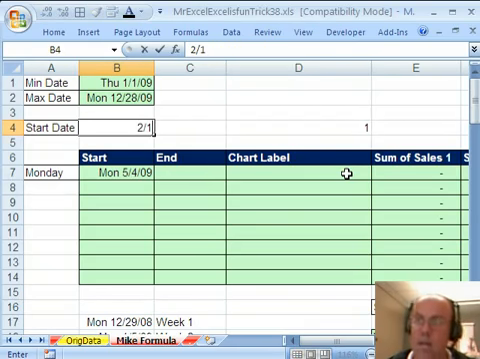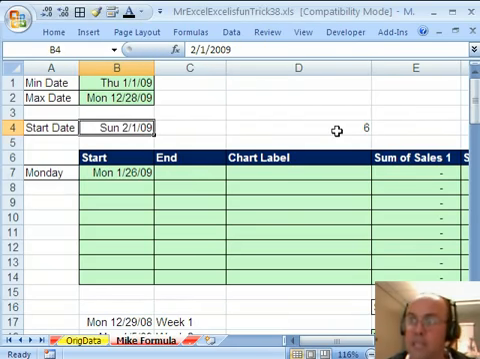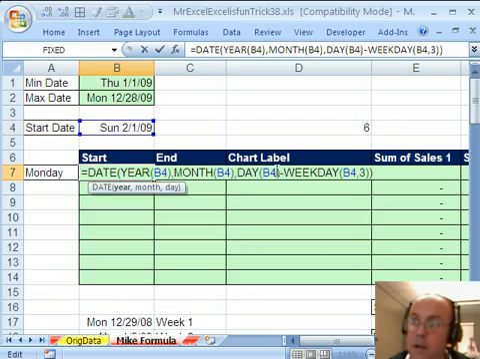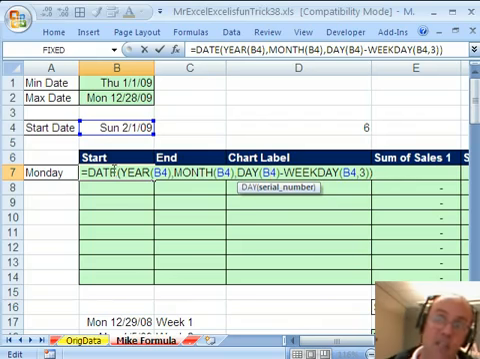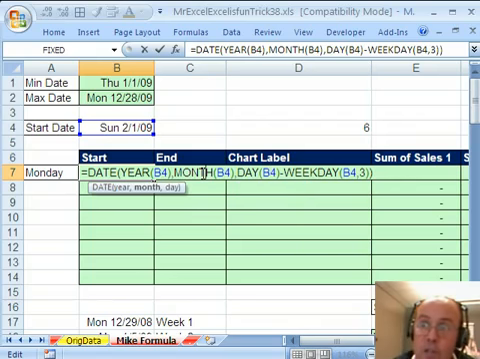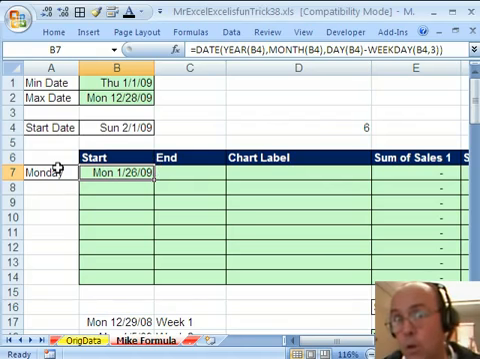Let's try 2/1. Right? So that's 6. So this formula right here, the day, is taking that 1 and subtracting 6 days, and actually gets us back. Even though the month function right here has given us February, it goes backwards in accordance with that day argument. All right, so the rest of this is pretty easy.